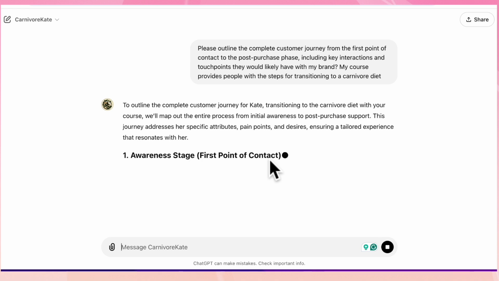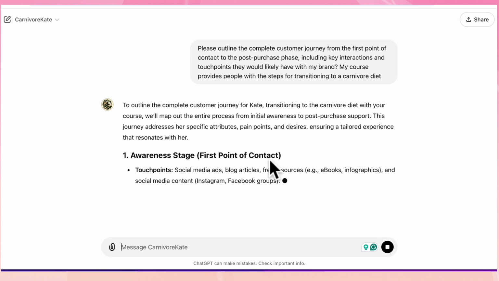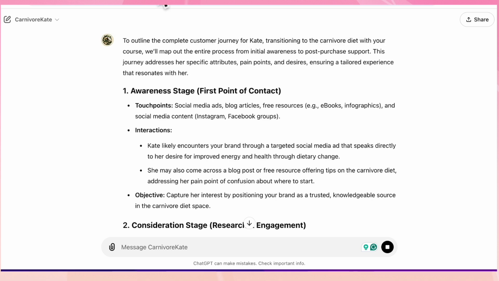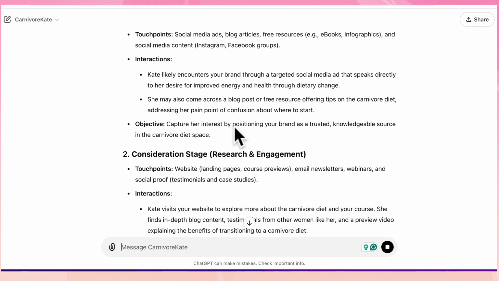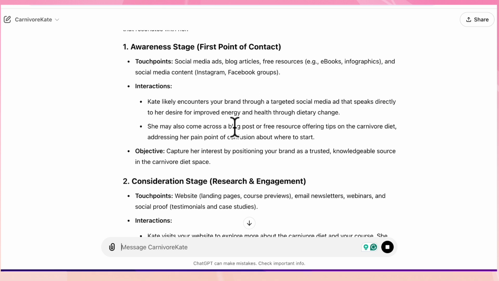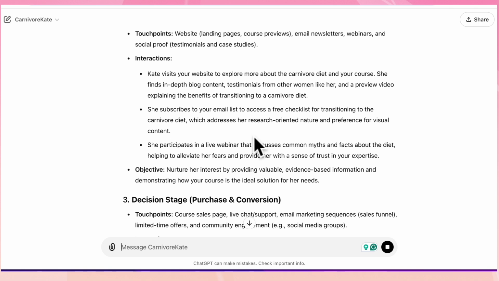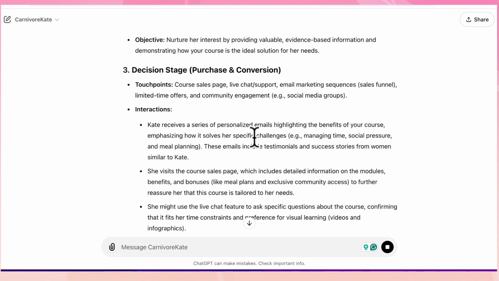And of course, the more information that you provide, the more detailed and specific the response you're going to get. But for time's sake, and just to show you how with minimal information, ChatGPT can really do a great job. And again, if you have Claude and created a project specific to your customer avatar, you can use Claude for that. And so what it did was it mapped out all of the stages, the touch points, interactions, objective, and these are all tailored to my customer avatar, Kate, which is actually really cool.